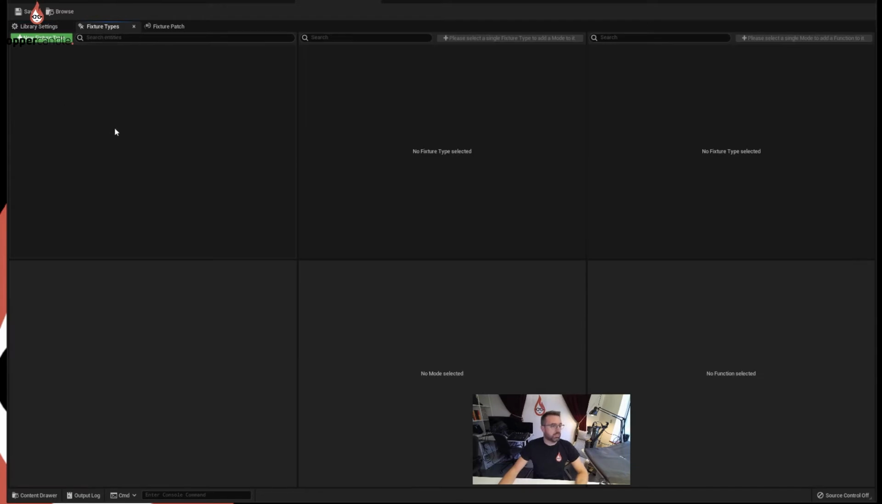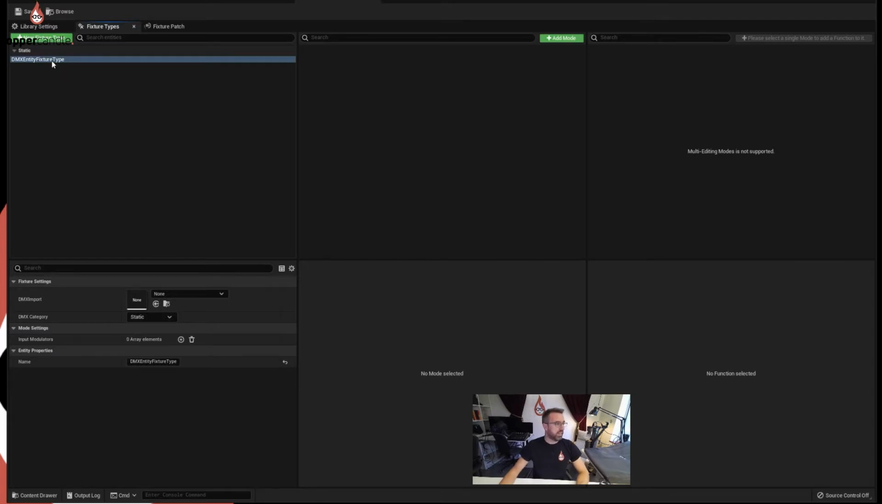Fixture types. Right, we're going to create a fixture. New fixture type. There's only one button to press here, so there's only one thing to do. Click that. DMX entity fixture type. What on earth's that? Right, so we're going to create one called Mania, because that's what that is. Now here we can import a profile if we have one. I'm going to come back to that in a minute because this is the easiest way to import existing fixtures.